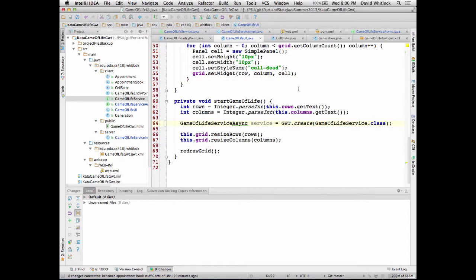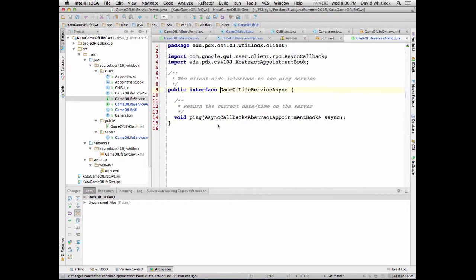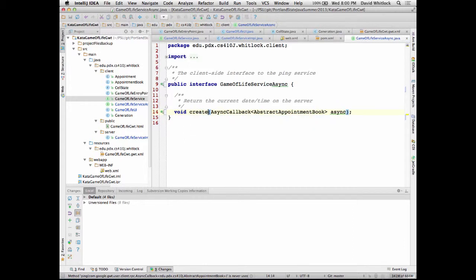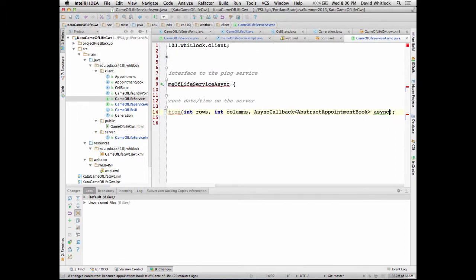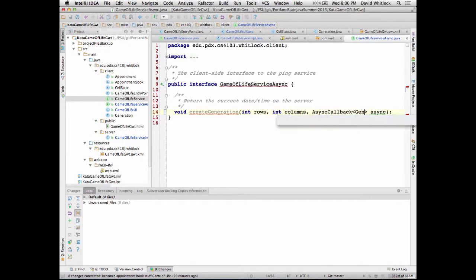Okay, so we just renamed a whole bunch of stuff so that the names of the async services, well, the services, make sense. Now let's actually invoke them. So here's what I'm going to do. I'm going to get my service, and here I'm going to replace my ping method. Instead of ping, I'm going to call it create generation, and it's going to take a number of rows, a number of columns, and return back not an appointment book, but a generation.